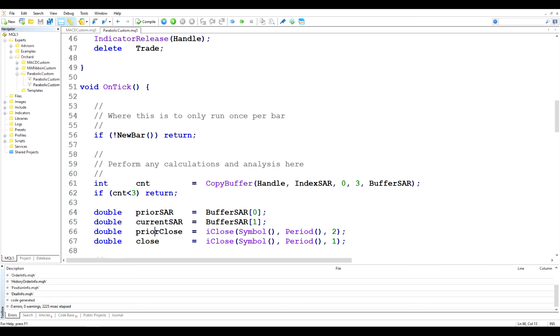And then to test whether the SAR has flipped above or below the bar, I'm just capturing the close value from the bar. When the SAR is above, it's above the entire bar, and when it's below, it's below the entire bar. So I could pick any value. I'm just choosing the close. I'm just getting that with the iClose function.